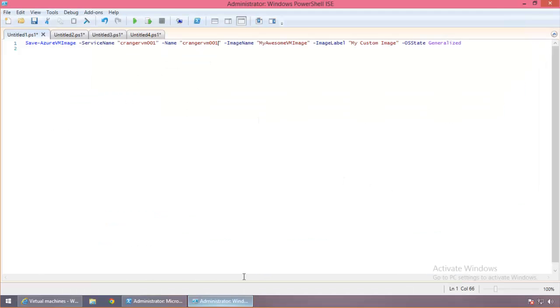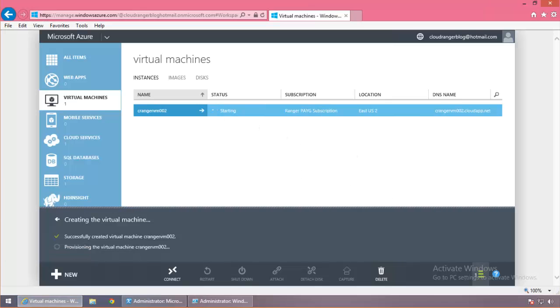The other thing I want to show you, while that spins up, is how do you do this from Azure PowerShell? So the way you capture this is you run this Save-AzureVMImage command. You put the service name, the cloud service name, as well as the virtual machine name. You're calling the image name my awesome image. This is the label. The thing that you have to remember here, two things actually. One is the way you do that is through the Save-AzureVMImage cmdlet. The other thing is the OS state, the operating system state. You have to remember that this is generalized because we ran sysprep. This is equivalent to clicking on that little checkbox which said that I have run sysprep. So you want to make sure this is a generalized virtual machine. So let's wait for this one to finish and we'll be back.